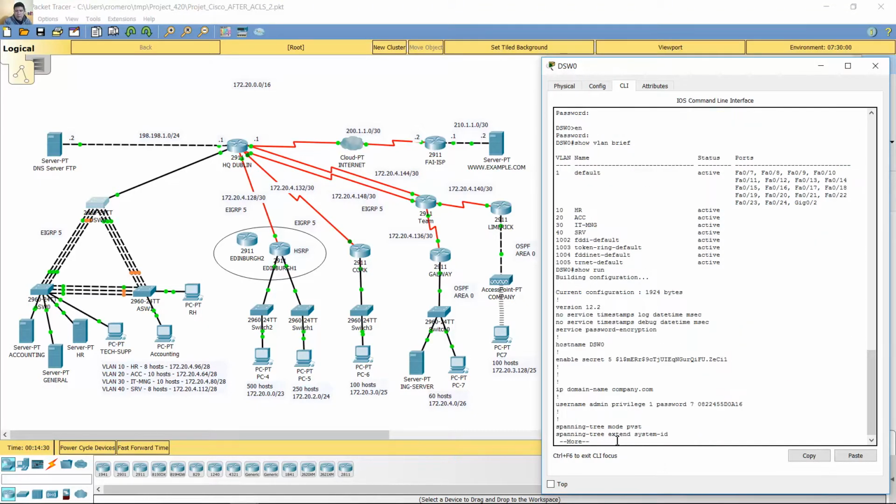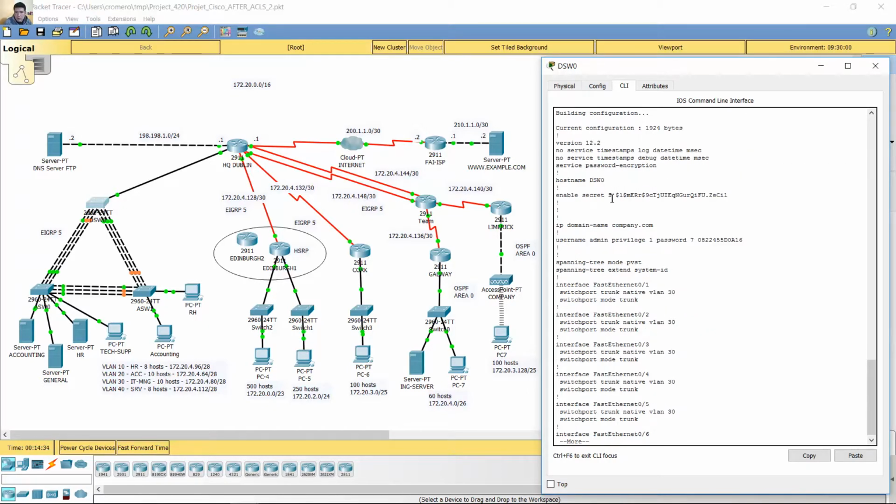So running config. Hostname, enable secret password, IP domain name, useful for SSH. The username and password Cisco, also useful for SSH.